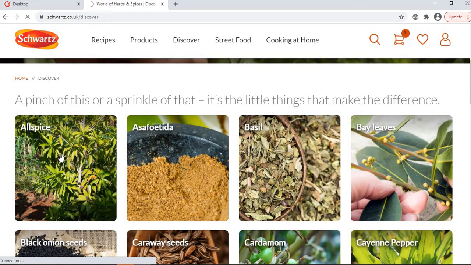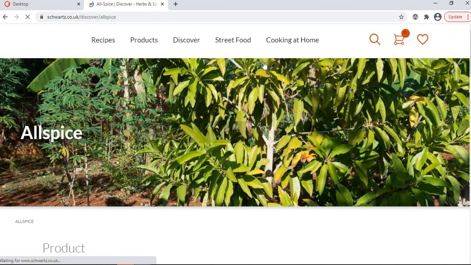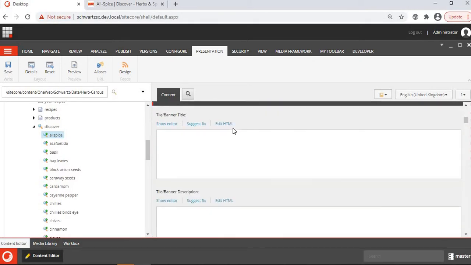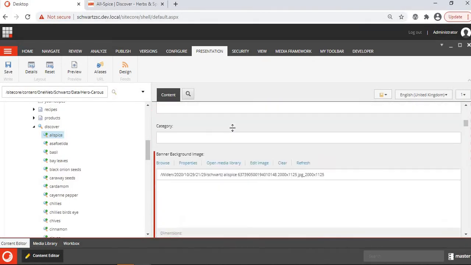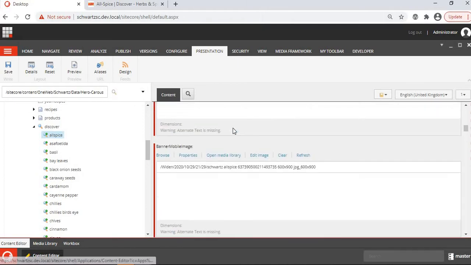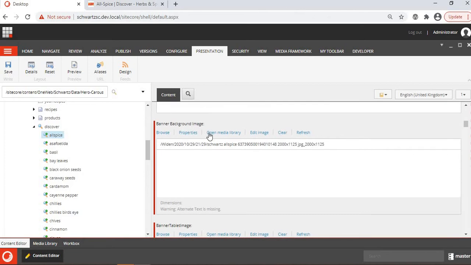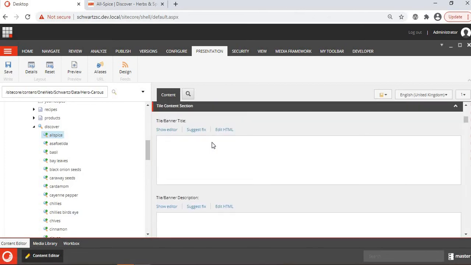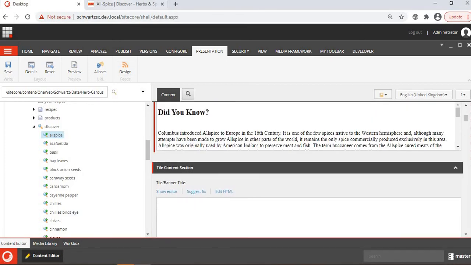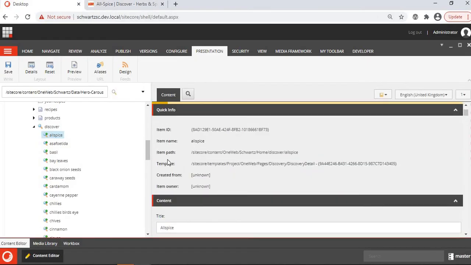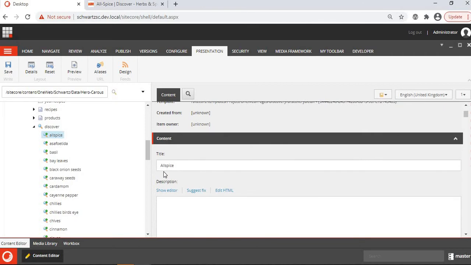Once I click on Allspice, the first thing which we see is again a banner over here. The banner can be added from the banner mobile image, banner tablet image, and the banner background image, which is present in the title context section. And the title which is appearing on the banner can be added to the content title over here.